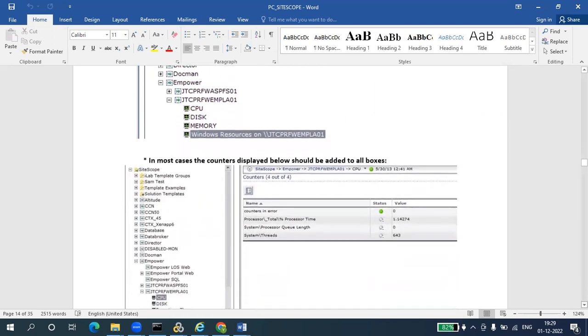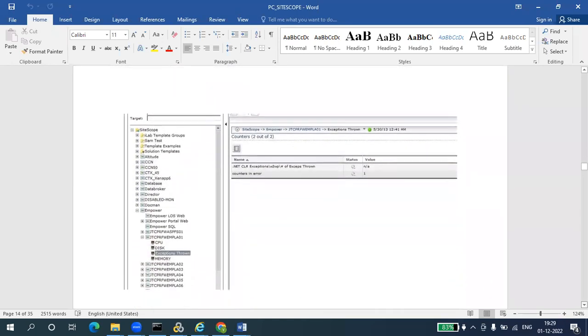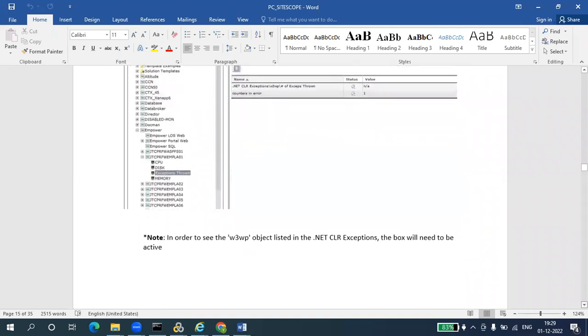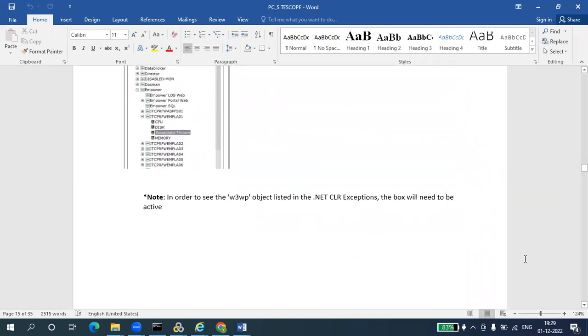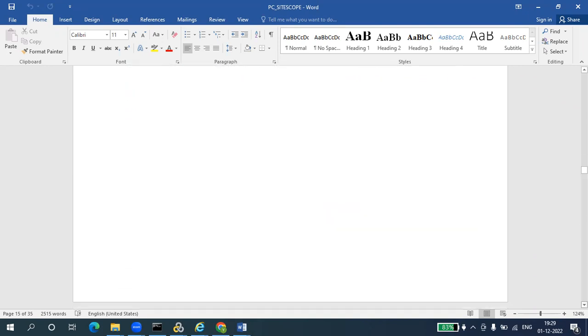In most cases, the counters displayed below should be added to all the boxes. You can observe this as the boxes. In order to see the W3 listed in the box, that is just a note only.